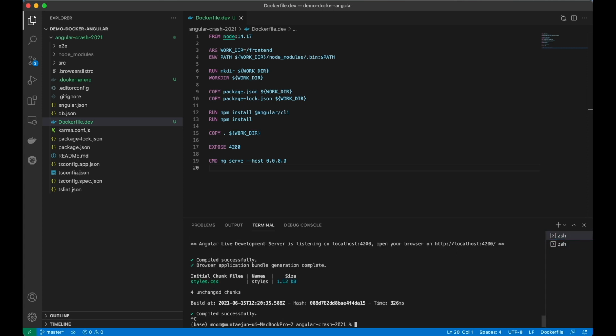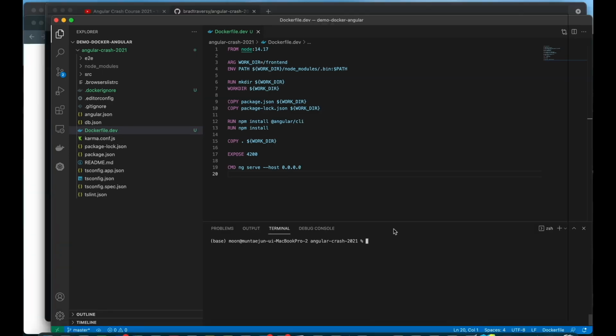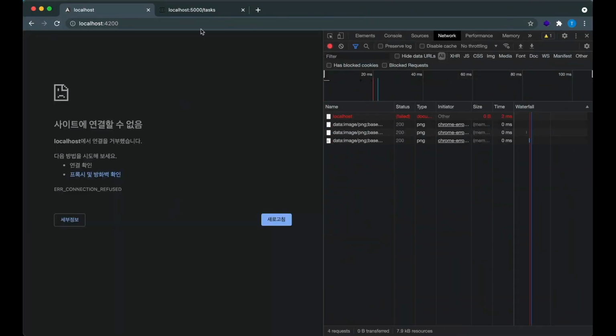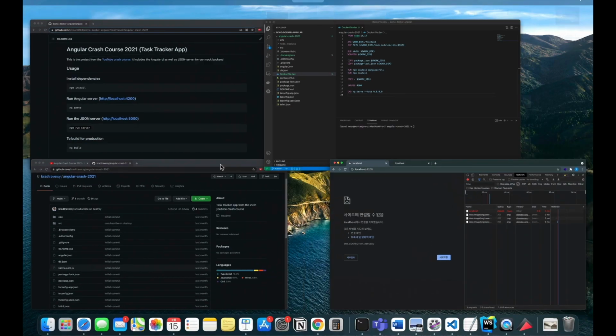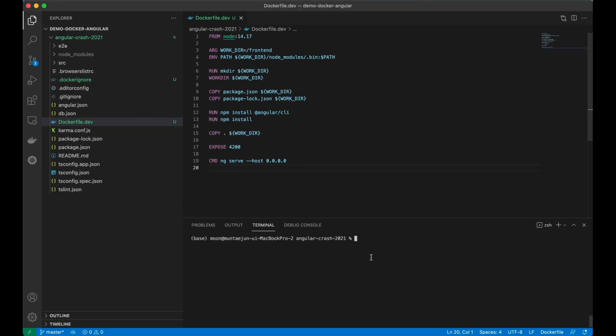And I'm going to close the Angular and JSON server. So see, nothing is working. Okay, it's all closed. And now, since I have the Dockerfile for the Angular app, I am going to run this Docker container. Docker run, I'm going to remove it after it's finished. Port 4200, I'm going to map the same port.